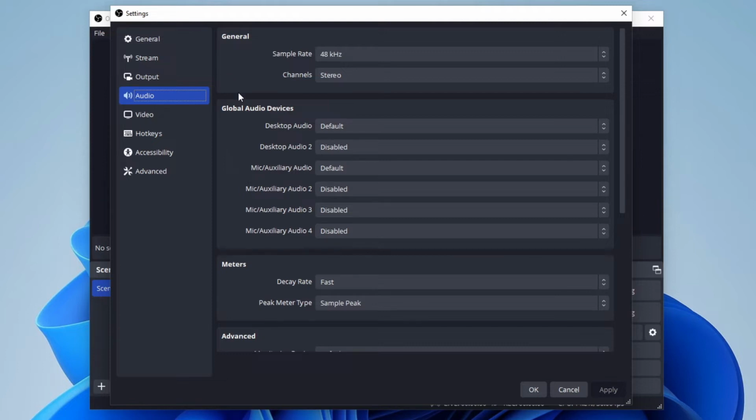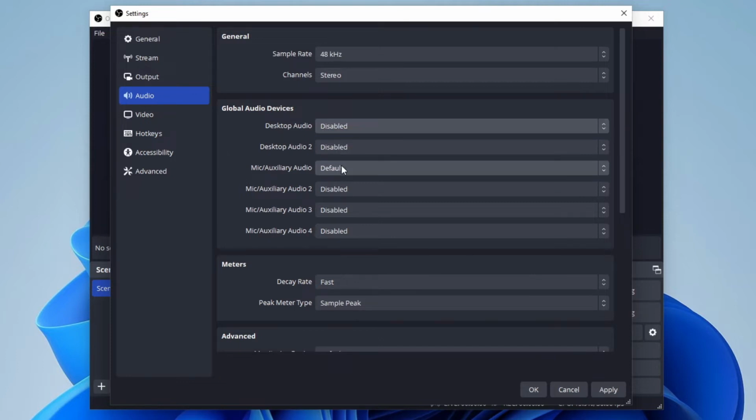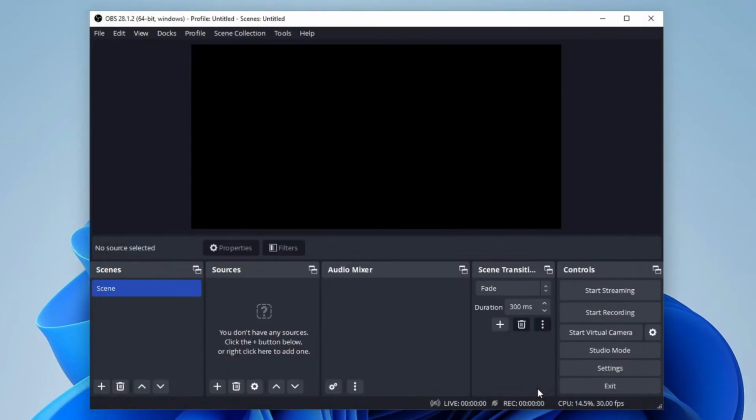As you can see, by default, we have a default audio device for desktop and another default audio device for microphone. But relying on these default audio devices can lead to a lot of confusion, so I strongly recommend to disable them. So let's disable this one, and let's also disable this one. And let's click on OK. And as you can see, we now have nothing under our audio mixer. But don't worry, in a second we will add here exactly the audio devices that we want to use.